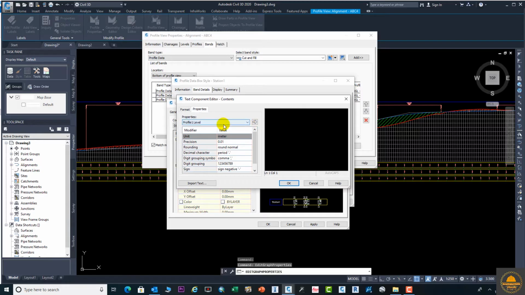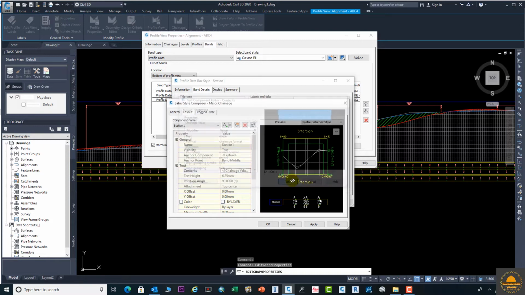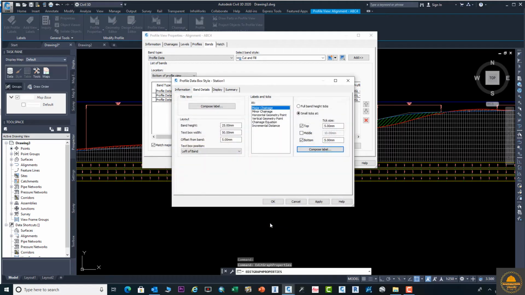Okay, and okay, when you click on the arrow your requirement is added. So here you can also change the height 5.5 and apply. Okay, apply, and okay, here you need to change the band height and band width.